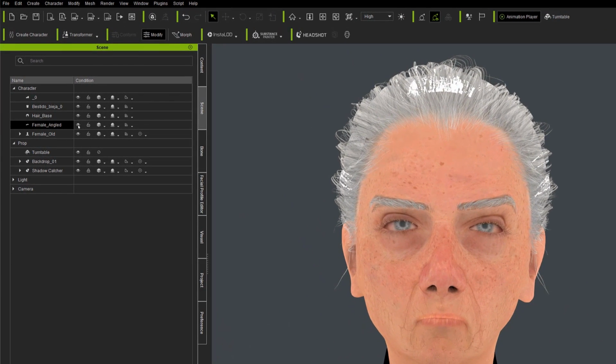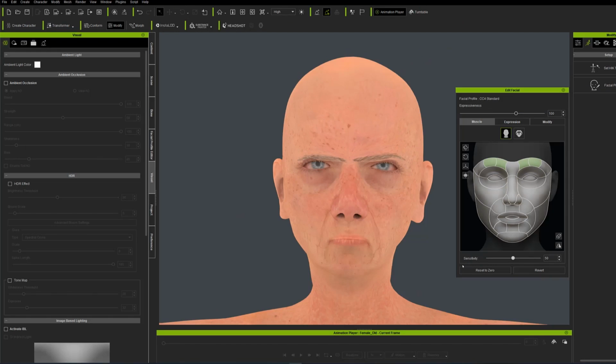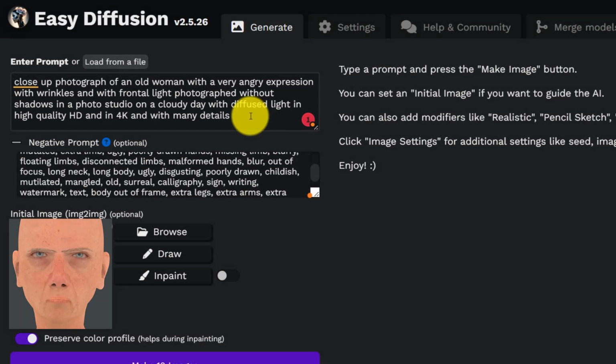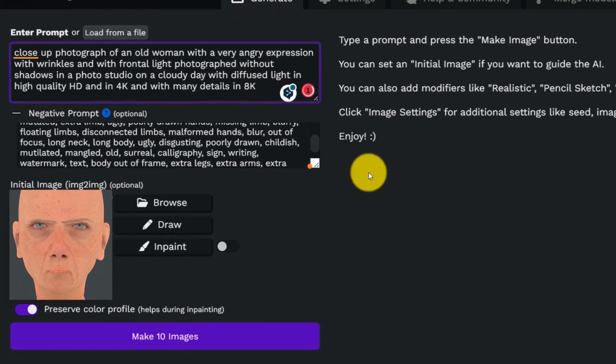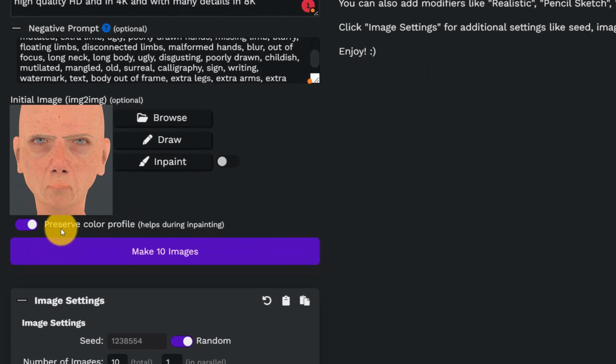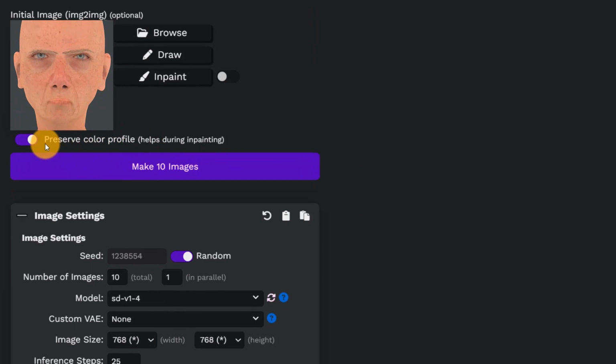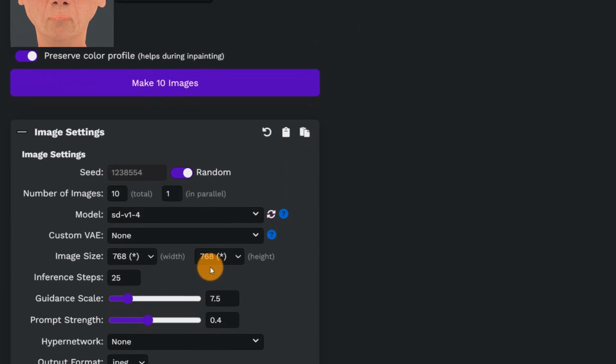In this part, remember to hide all the elements that are covering the head for a better result. And once this is done, we only have to take a screenshot of the front face of our character and go to an AI that can generate images from a base image and a prompt. In my case, I will use a free AI like Stable Diffusion, and specifically the Easy Diffusion version.